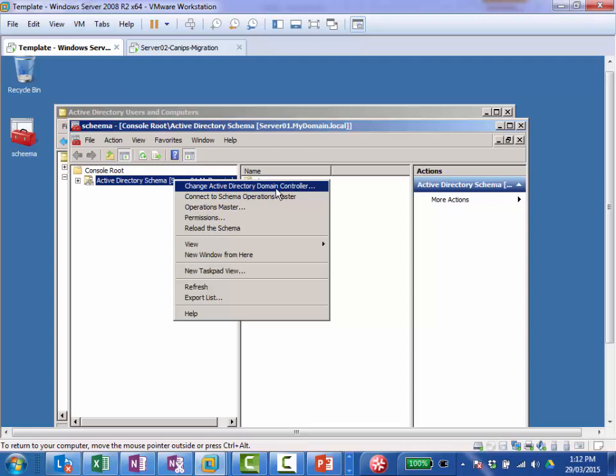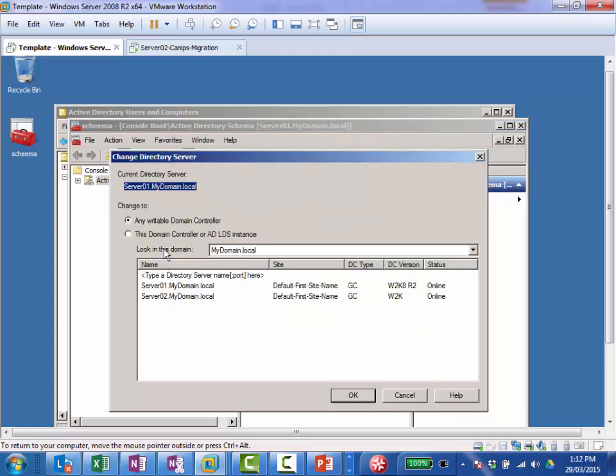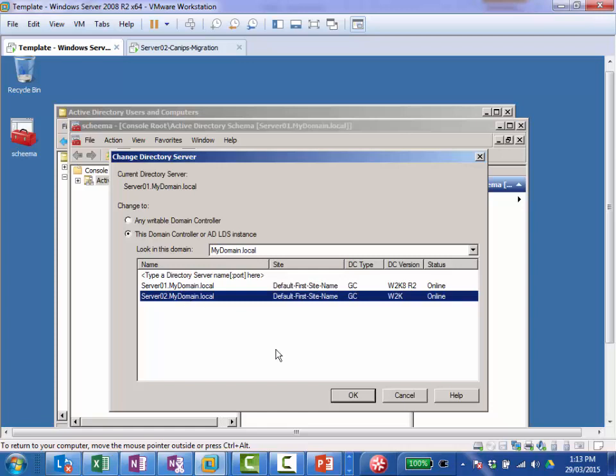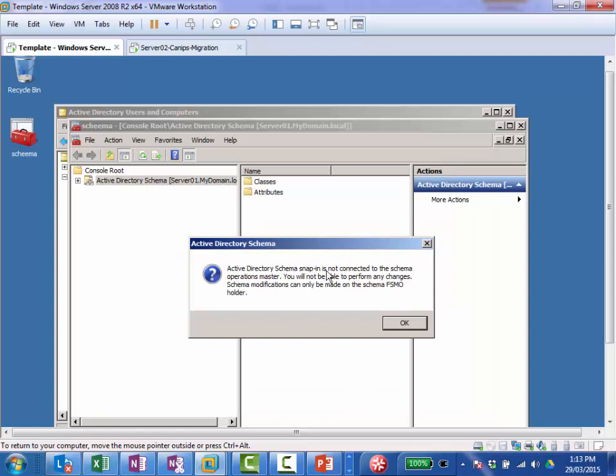Change Active Directory Domain Controller, the top one. If you again right click and change Active Directory Domain Controller. Everyone there? Okay, now you have the choice of the second domain controller. I'm going to go to the option which says this domain controller or ADLDS instance. I'm going to select the second one, press OK. Active Directory schema is not connected to the Schema Operations Master. You will not be able to perform any changes. Changes can only be made on a Schema FSMO role holder. Yeah, whatever. Press OK.